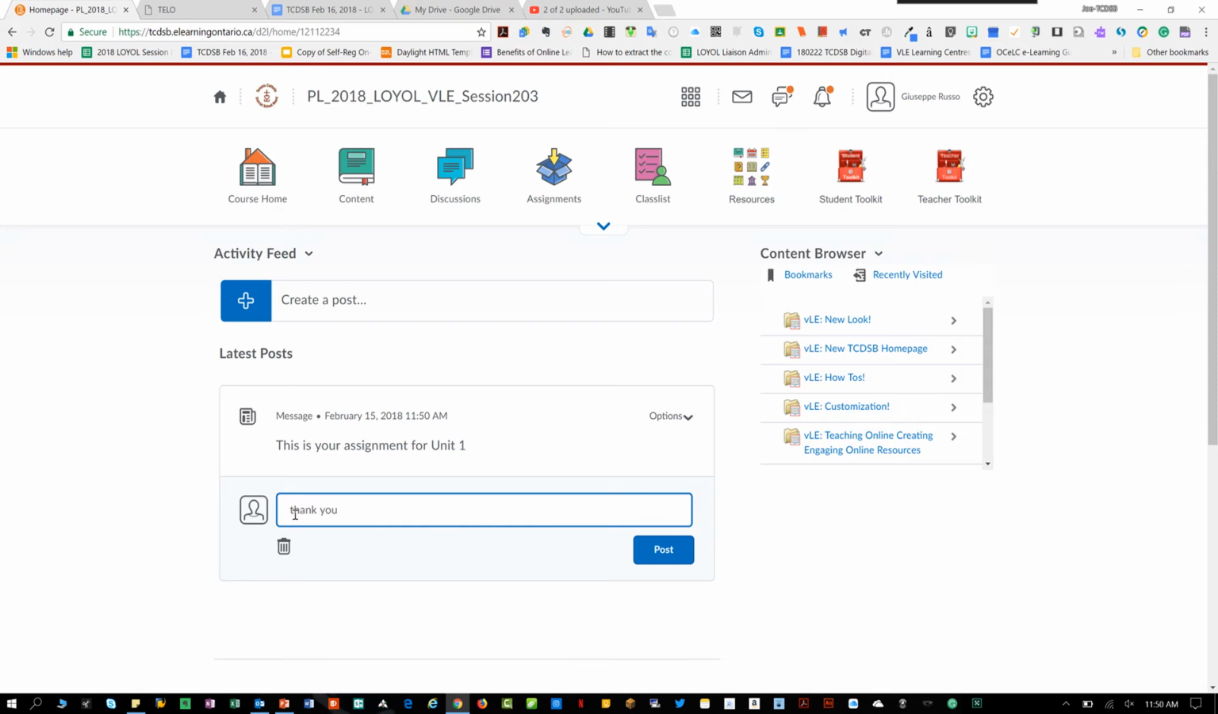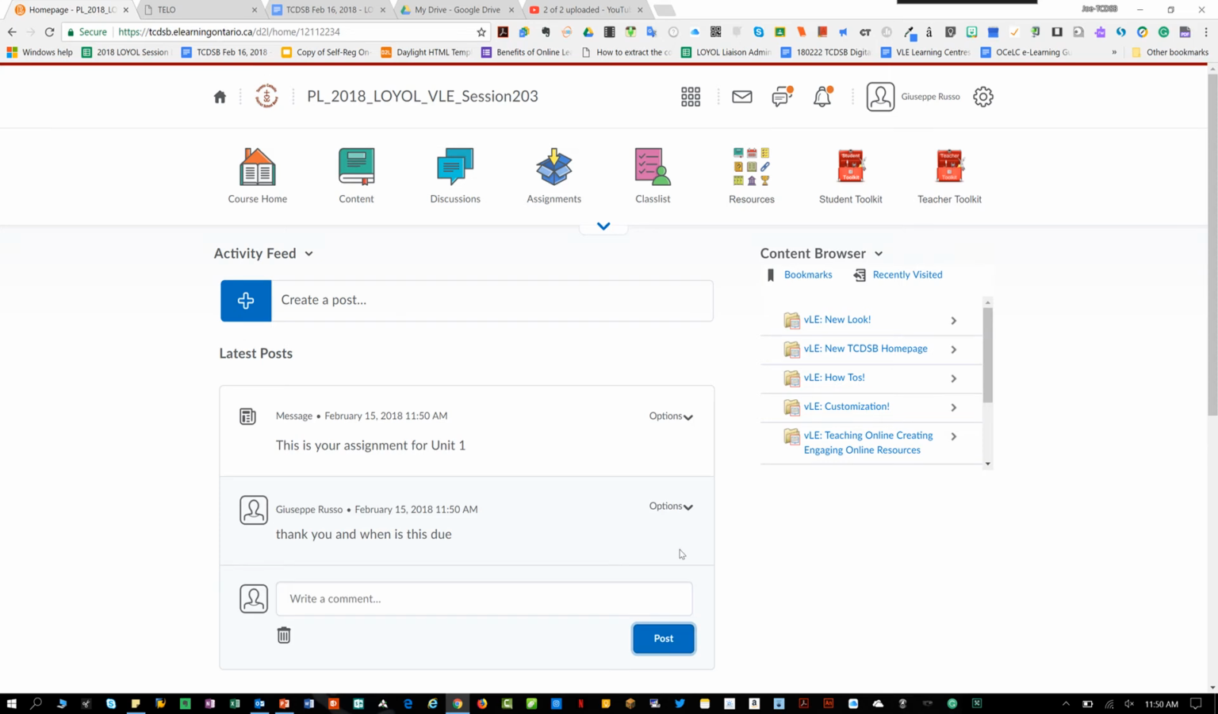Thank you, and when is this due? And you can post. And so think about the workflow here. There's a timestamp. There's an availability for a student to come back to this activity feed post and also scan what's being shared, and not have to ask the same question or follow up to a comment that's already been made.